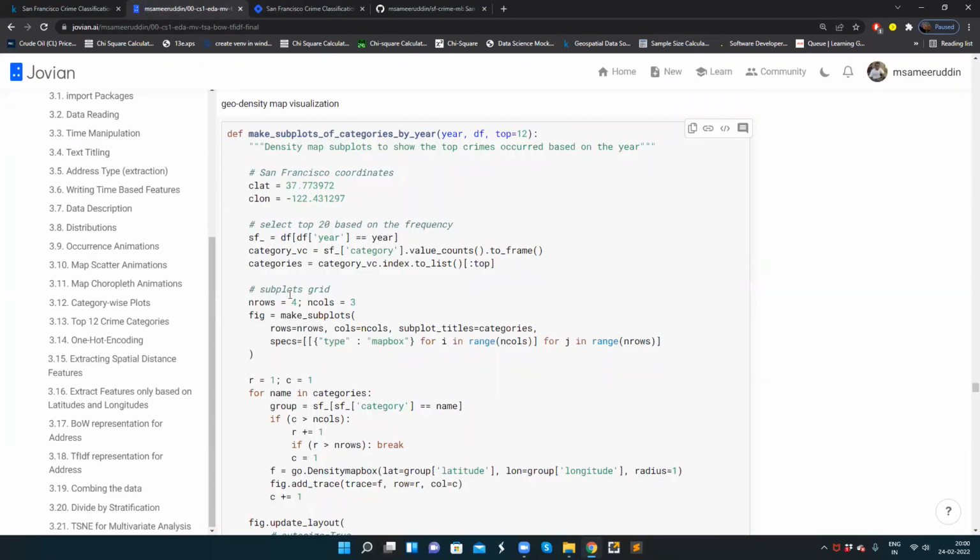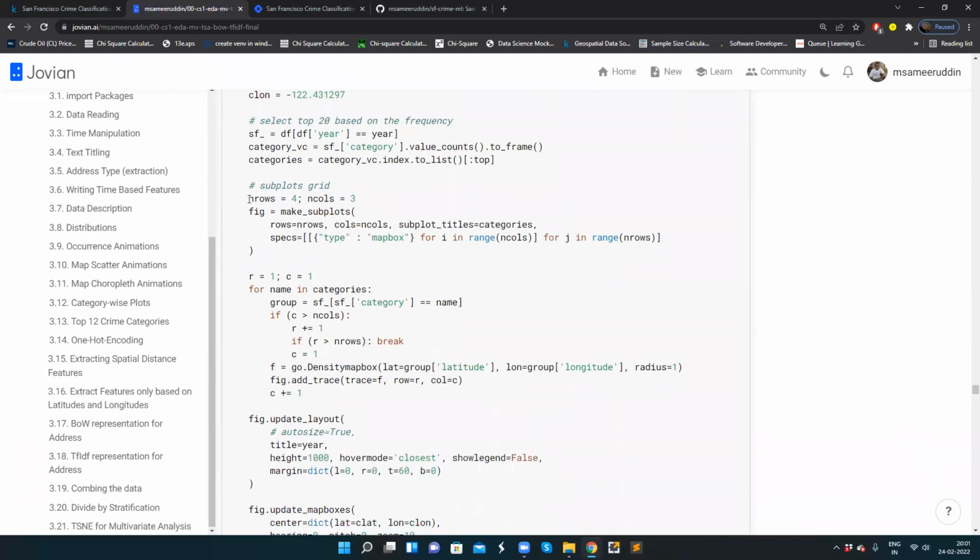So the first thing we need is to get the counts of each category, and later on we need to get the top 12, right? By default, the value counts method gives the order in descending way. So we just need to take the top crimes by taking the index values and doing some slice operations. We can easily get the top crime names, and this is the function.